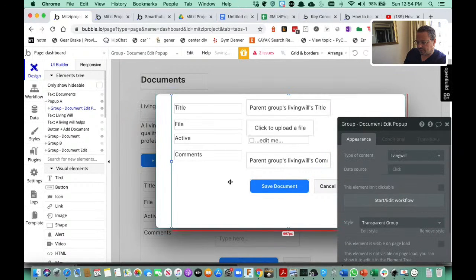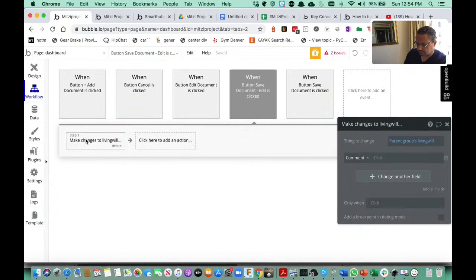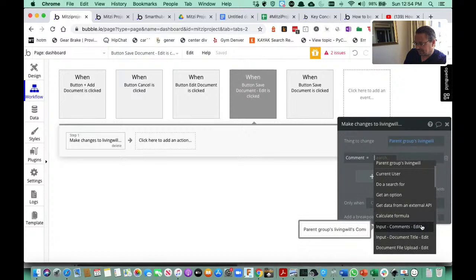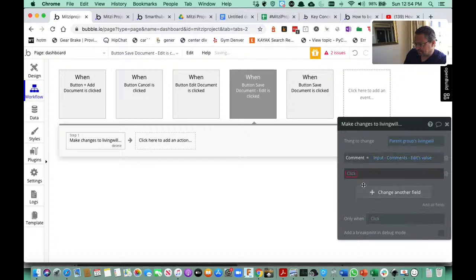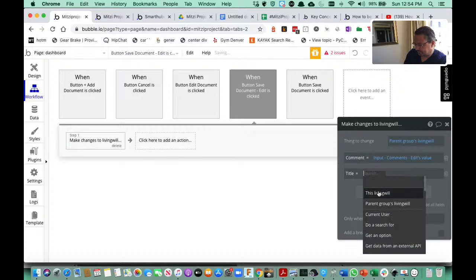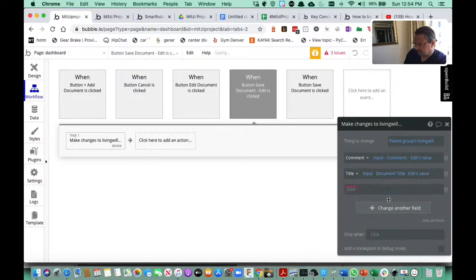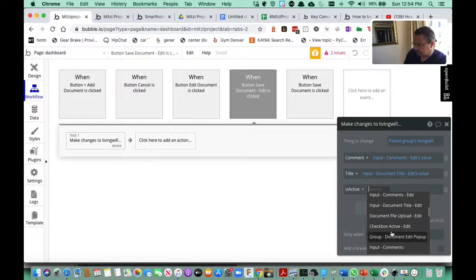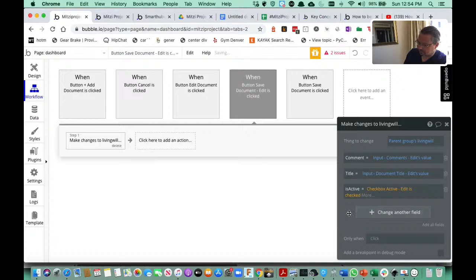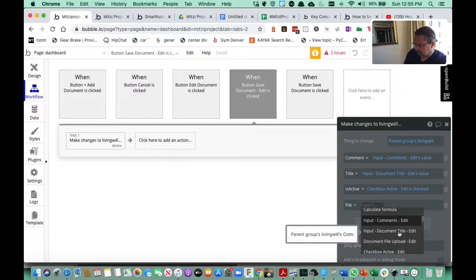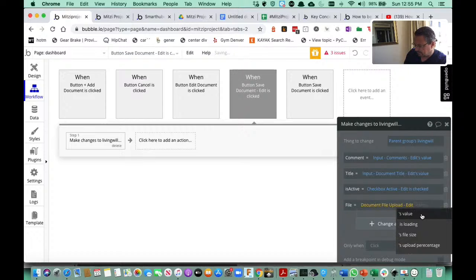Okay, so now we come back over here to our save, edit workflow, and the comment is going to be input comments, edit, value. Then we want to change the title. Our title is input document titles value. Then we want to change the font that is active to the checkbox edit is checked value, which is going to be a yes or a no. And then we need to change the comment title file is equal to the edit document file uploads value.